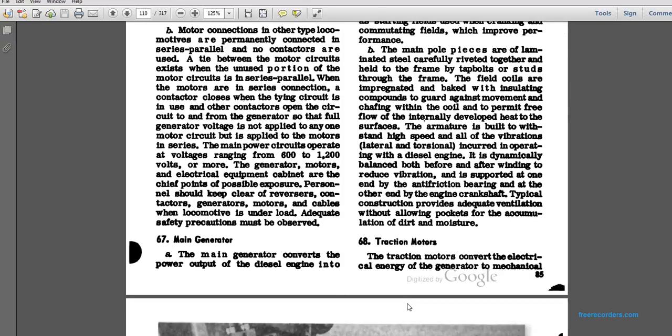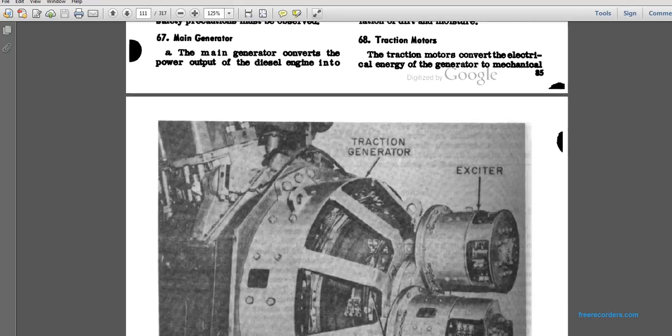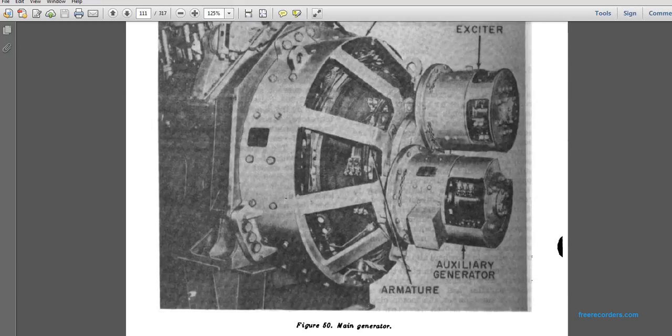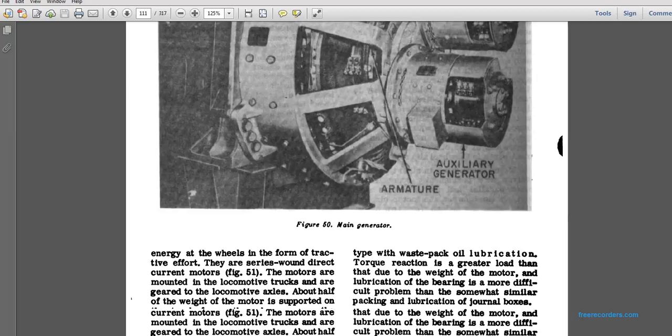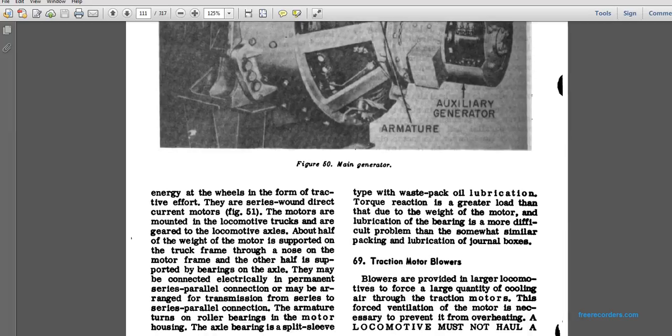68. Traction motor. The traction motor converts electrical energy into mechanical energy. Here's the traction motor with an exciter and auxiliary generator and through the armatures, as the main generator. The energy to the wheels is the traction effort of the series mounted directly with the current motors. The motors are mounted with the locomotive trucks on the axles of the locomotive. About half geared with the locomotive axles, half of the weight of the motor is supported on the truck frame by the nose of the motor frame, and the other frame is supported by the bearings of the axle.